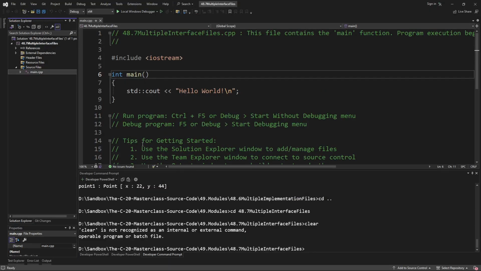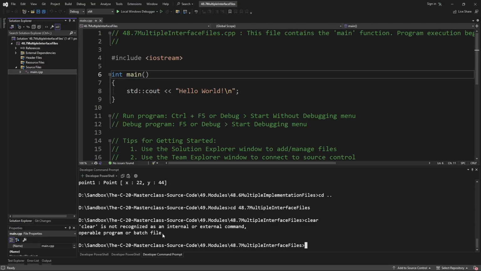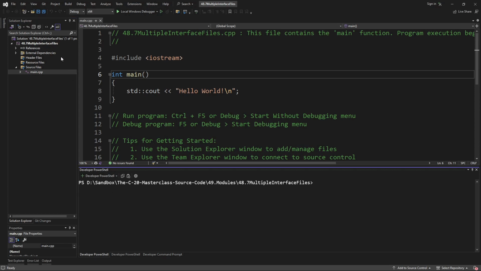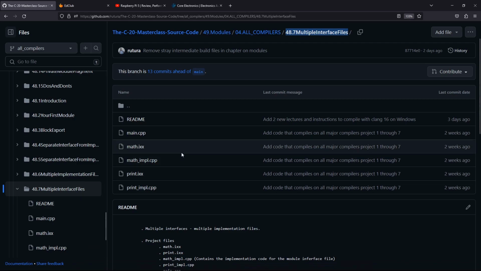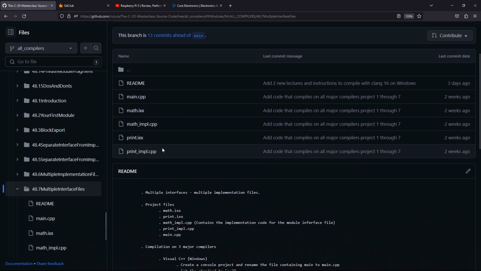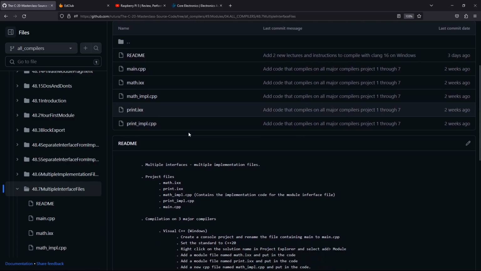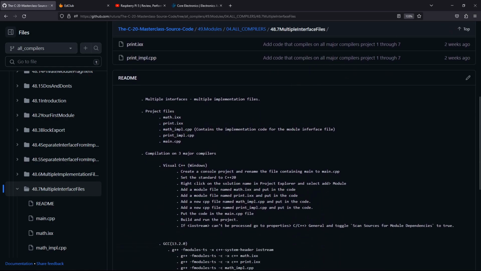Okay, here we are inside our Microsoft Visual Studio IDE. I created the project and we need to go back to the repository and see the files that we have to deal with here. Now we have the main CPP file, the math interface file, the print interface file, and the two implementation files because we are breaking everything in two interfaces, the math interface and the print interface. Our project is made up of these files that you see here.